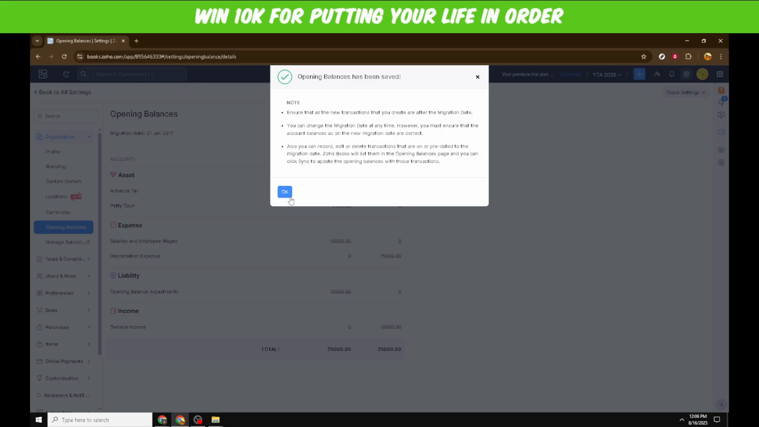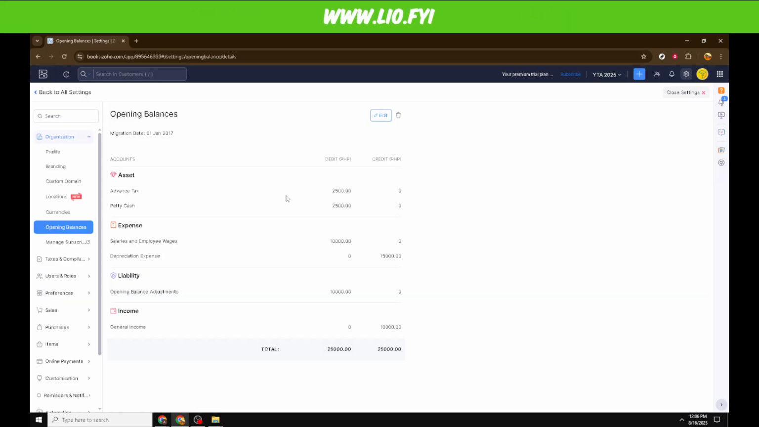And there you have it. Your account opening balance in Zoho Books is now set. Following these steps not only helps maintain accurate records, but also paves the way for seamless financial tracking, allowing you to focus on growing your business.